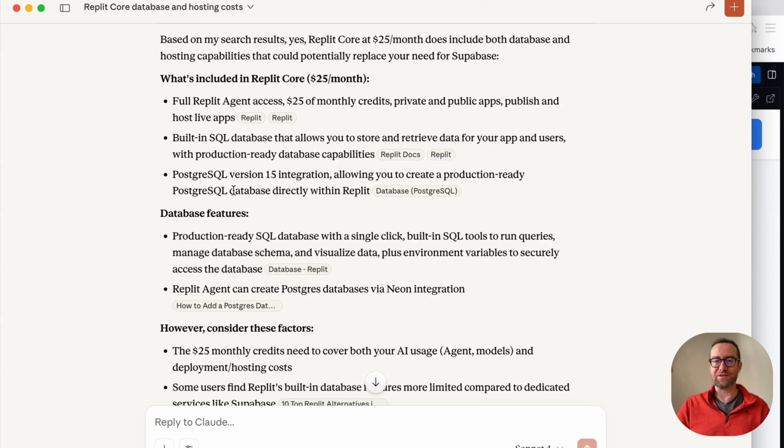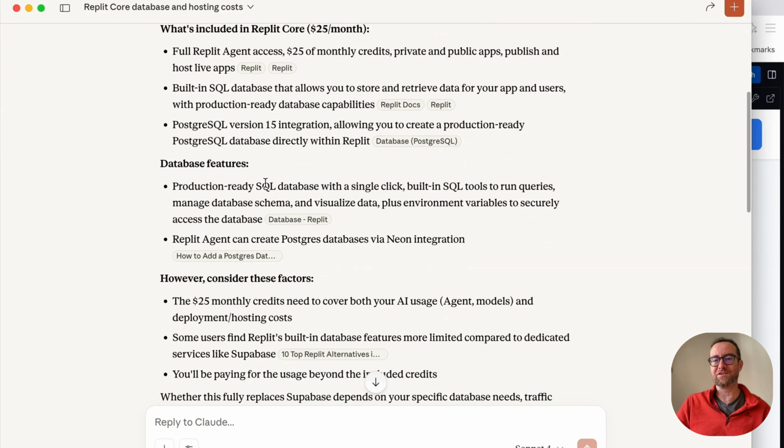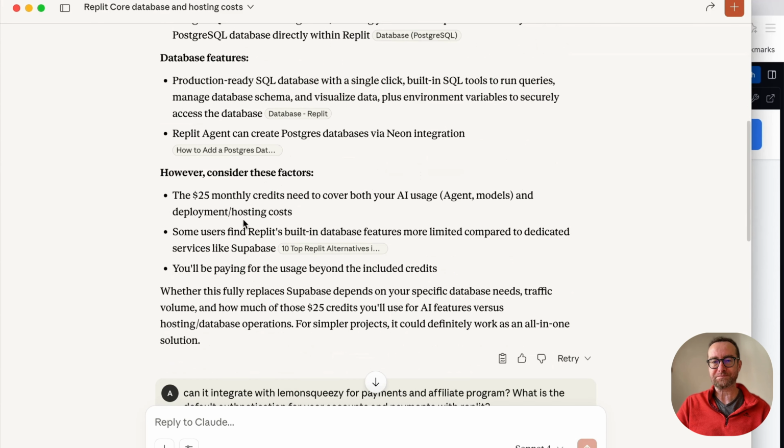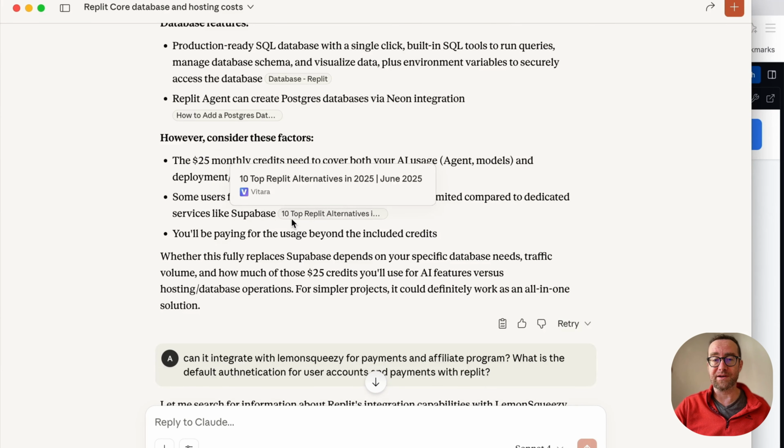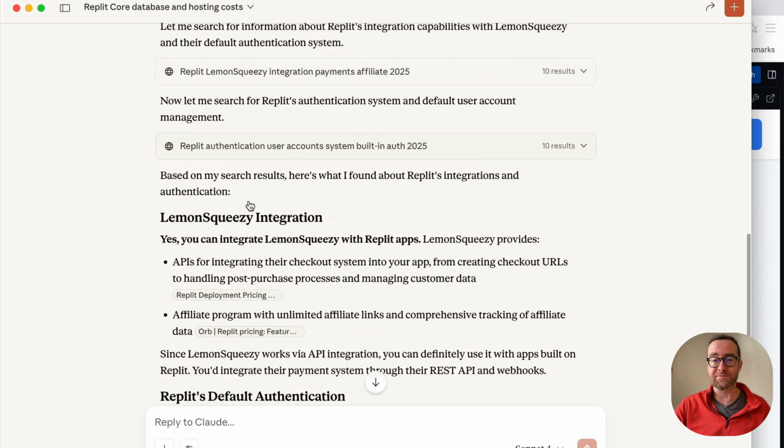It can do the hosting, the PostgreSQL integration. So it can do all of that for you. And again, this is more limited compared to dedicated servers like Supabase. If you're going to scale up, that's a time where you would hire someone to help you do that. You can always move it over to Supabase, but you're probably not going to need that unless you're running enterprise level stuff. In fact, there's enterprise level stuff running on Replit right now. Okay. So that's pretty cool as well.